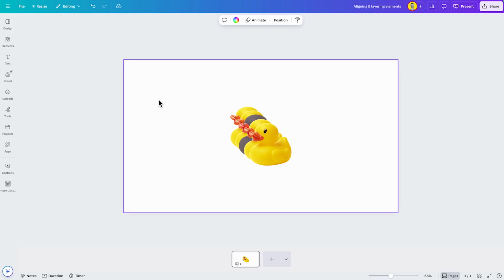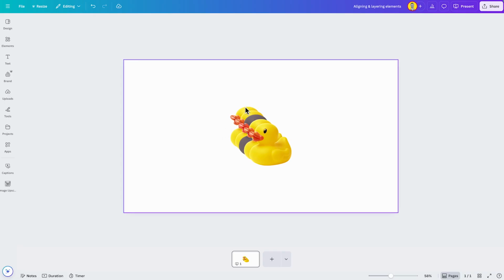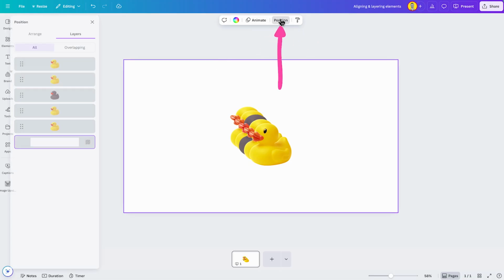But you will have different elements in your design and sometimes it's difficult to access the exact element that you want to select and work with. So here if I was to try and select the black duck, I'm not exactly sure how to do this with precision every single time. Well, this is where the position button comes in handy. So start by clicking on your page, click the position button.